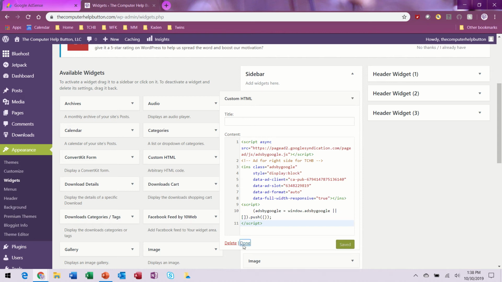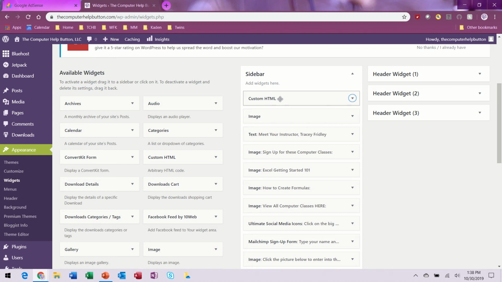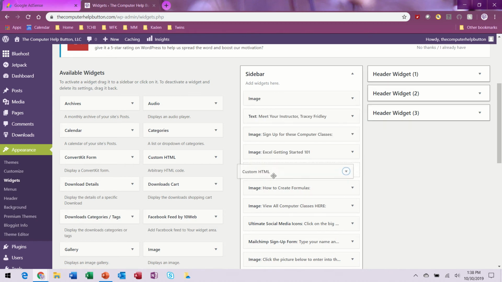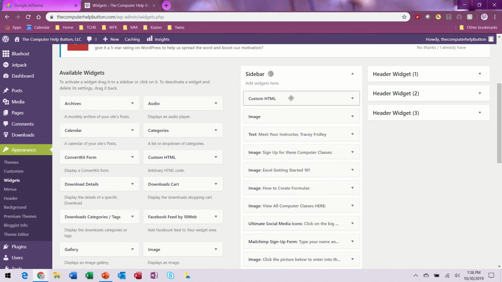Okay, I'm done here. All right, so there's the custom HTML. That's where my ad is going to go. That's where I place it. Now you can place it wherever you want. You can drag it and drop it and move it wherever you want. So for now, I'm just going to keep it at the top.